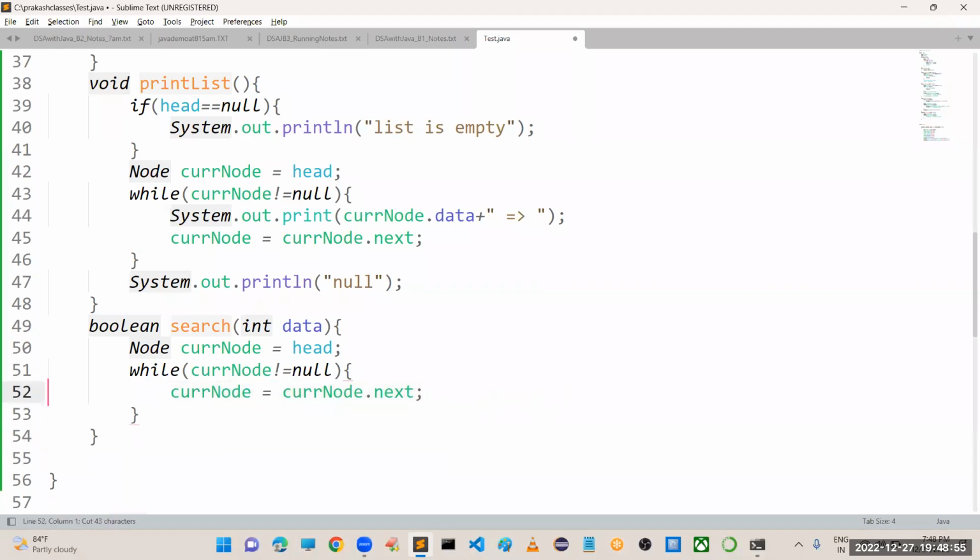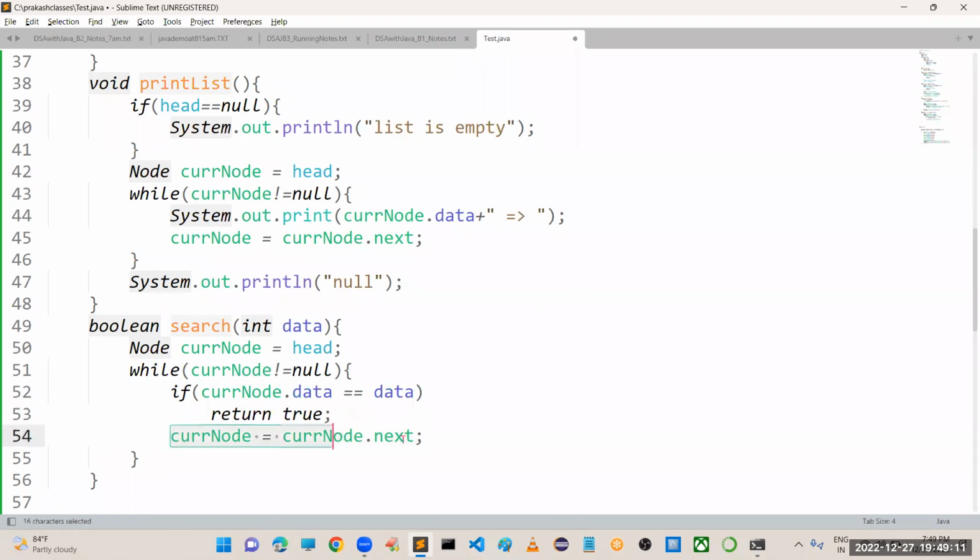This one will become common. But what we have to do: in this current node, some data is there. Can you please cross check, is it matched with your data? If it is matched with your data, immediately return true, stating that the element is there. Then go to the next node.